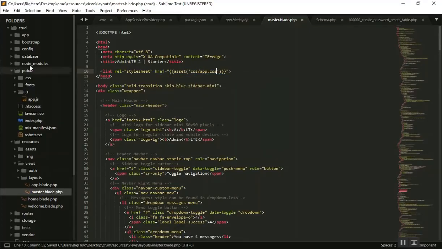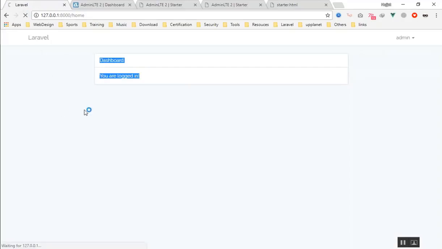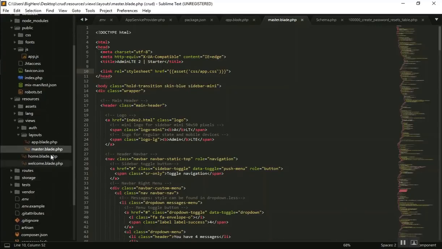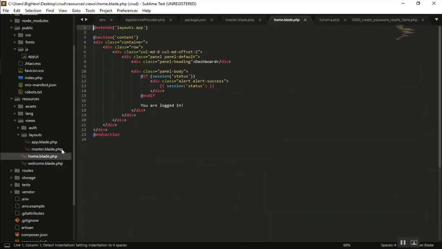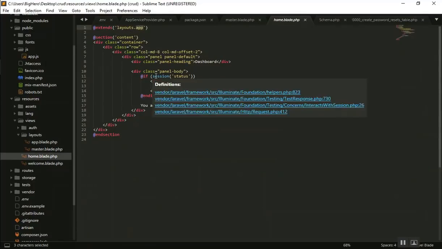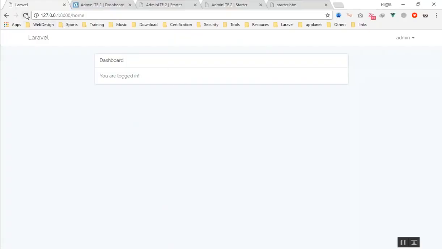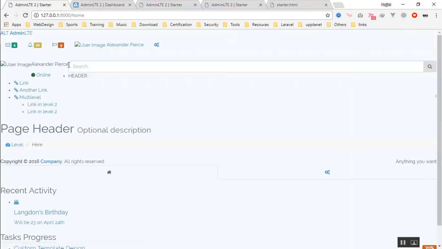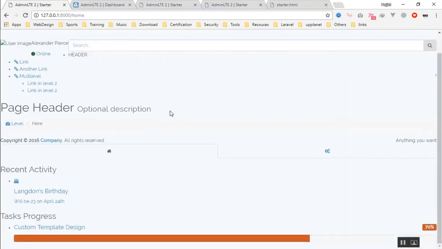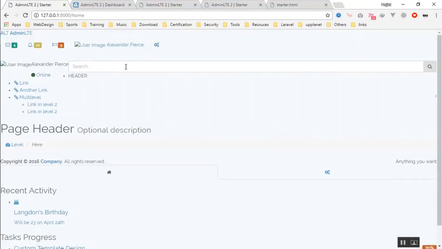I'll save the file, and if I come here and refresh, nothing will change because I'm using the old app.blade.php in my home. As you can see in my home, it is extending not the master page, the app page. I can go and change it to master, save it, come here and reload the page. Now we are using AdminLTE. As you can see, it is not looking too fine because we have not added the CSS and all the JavaScript files.